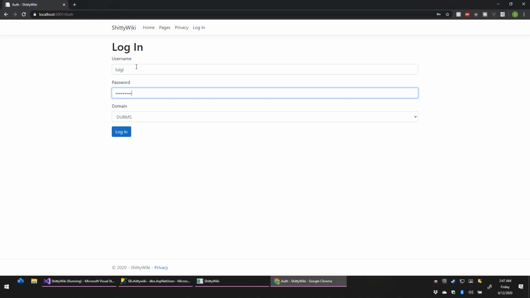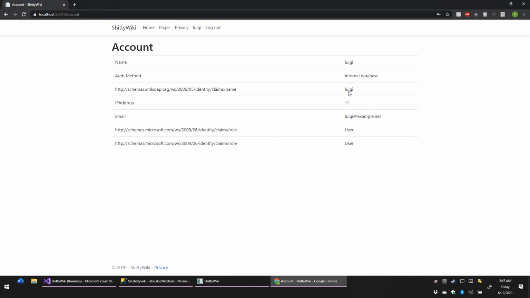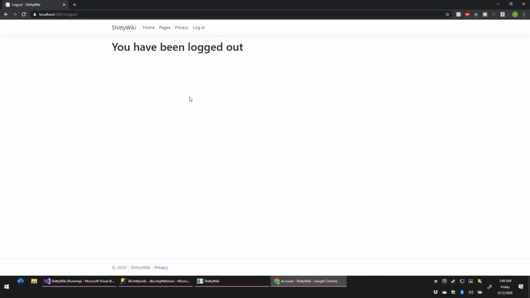Luigi, special password, internal, and we're in. Internal database, there's the email address Luigi's registered with, and there's our roles. And one thing we might want to fix is that the user role got added twice, once from the database and once from the login function. So we might want to clean that up, but it works.